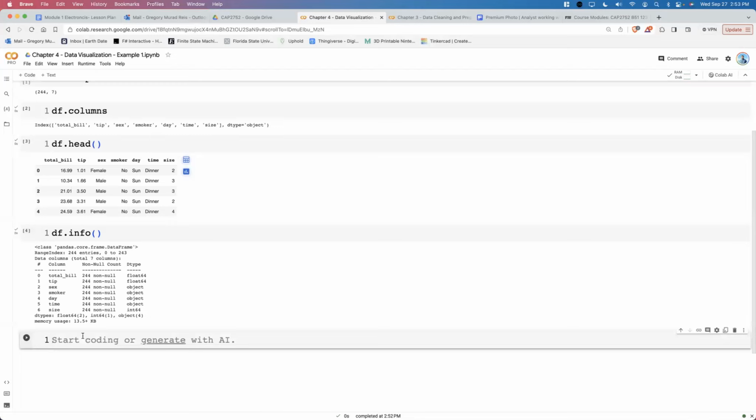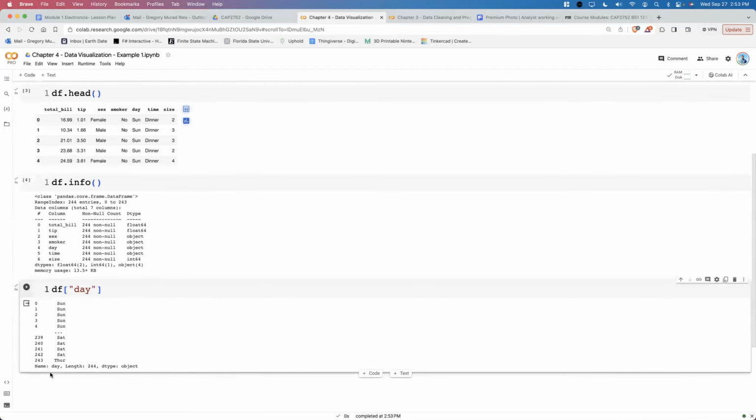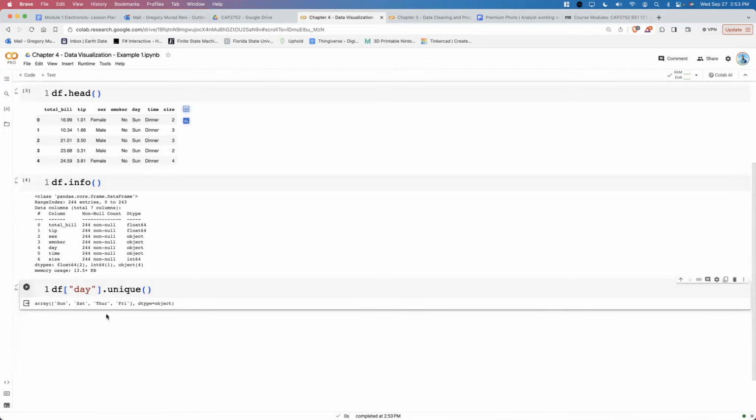Let's find what days are unique. So I'm going to access the column day. If I print this, it's going to print the entire 244 values. But I just want to know which values are unique. So I'm going to show you that you have this unique method that shows just the different values. This is what I mean by group. We used group in the Starbucks example. So here are the different values. There is Sunday, Saturday, Thursday, and Friday, which means that we don't have data for the other days of the week.